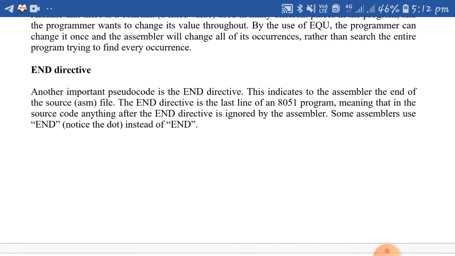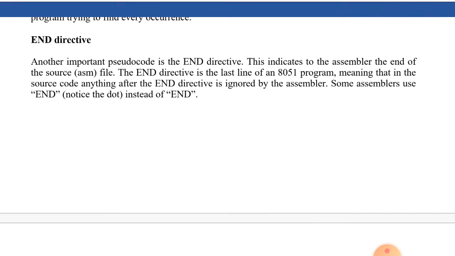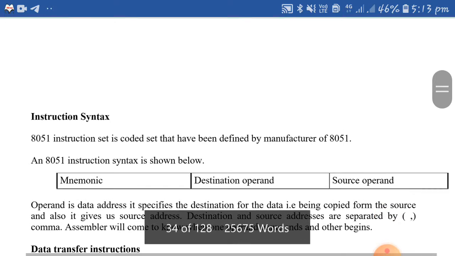END directive, again another assembly directive. It is an important pseudo-code. The END directive indicates the termination of your program. That means your program is going to end. After END, it will not execute any other instructions.